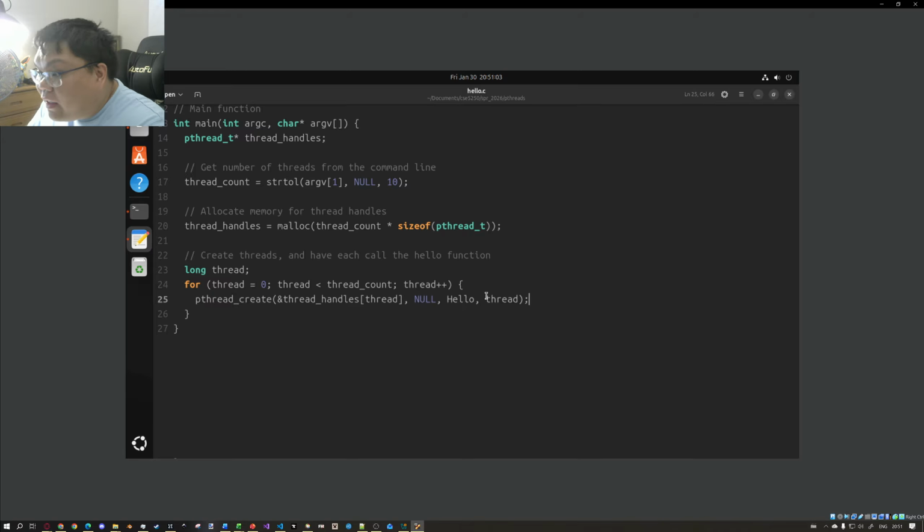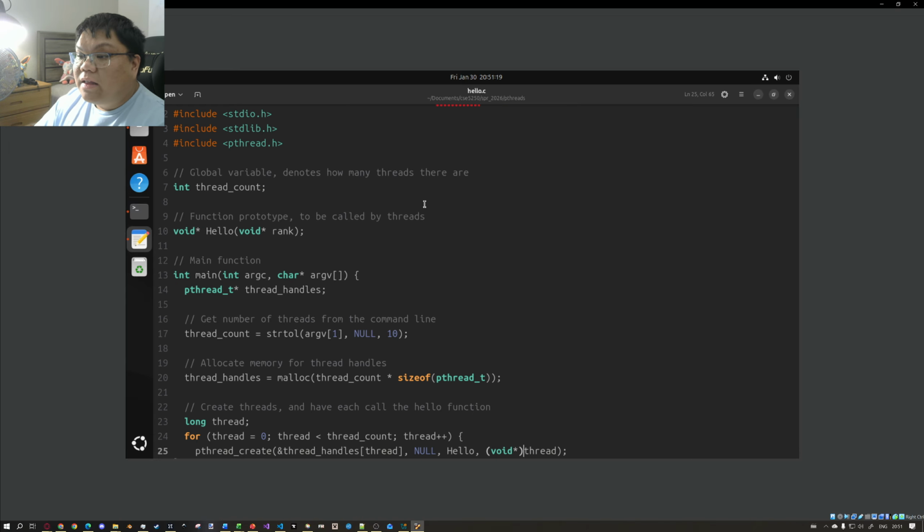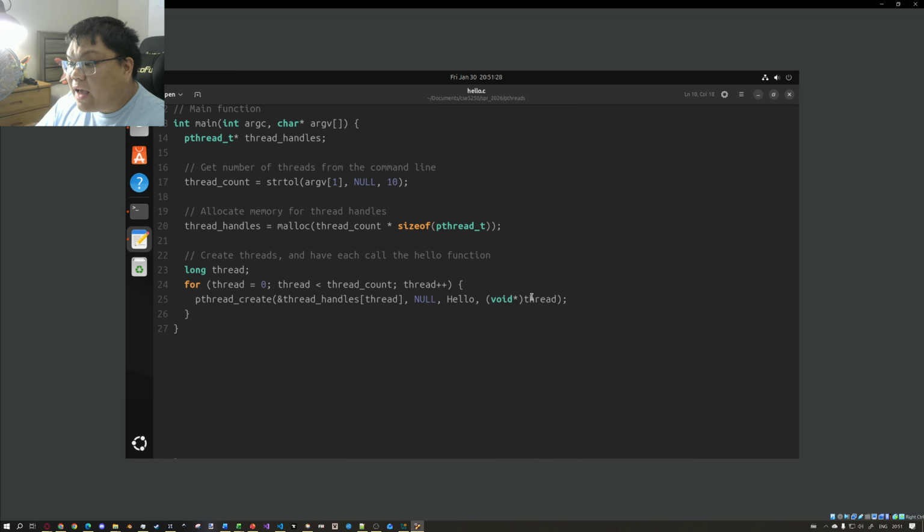Oh, one more thing. I actually forgot to cast this thread value from long to void star. That is one thing we have to do, because this function takes in arguments of data type void star. So we have to cast this from long to void star. Don't forget that, or else the program might just break.